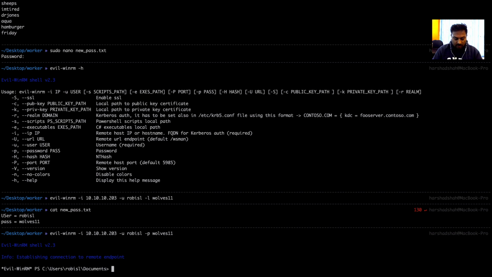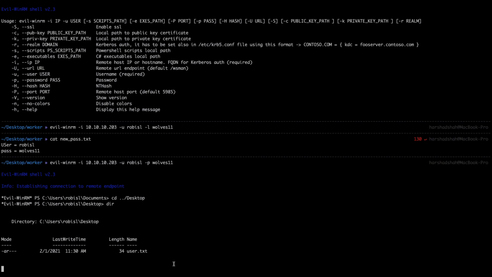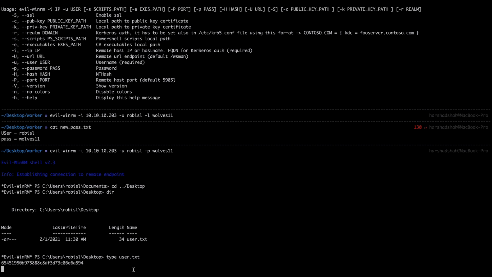So we logged in. Now we can simply go one directory back. We have a Desktop directory, and you can simply type dir, and you will be able to see user.txt. You can simply type out user.txt. Okay, we have the user flag.